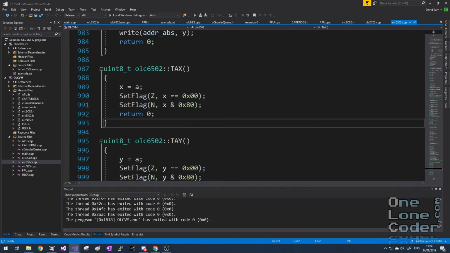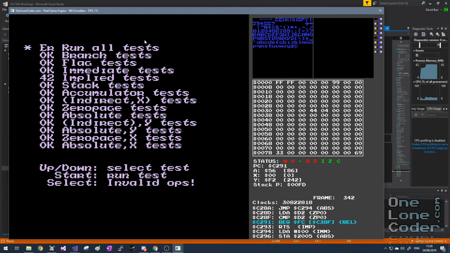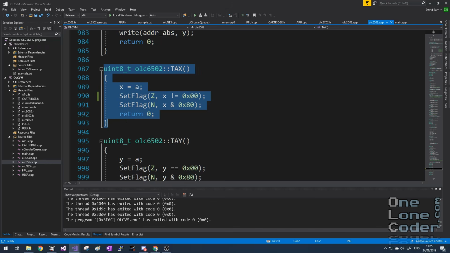Let's say I deliberately sabotage one of my instructions. Now if I run the same test suite and run all tests, we can see they haven't passed. One of them has failed, with the code 42. This code is also available somewhere to read in the NES memory. If I consult the documentation for the NES Test ROM and look for error 42, it says the instruction TAX did something bad, or in this case it messed up the flags. And that is indeed exactly how I sabotaged this instruction. I best put that back before I forget.